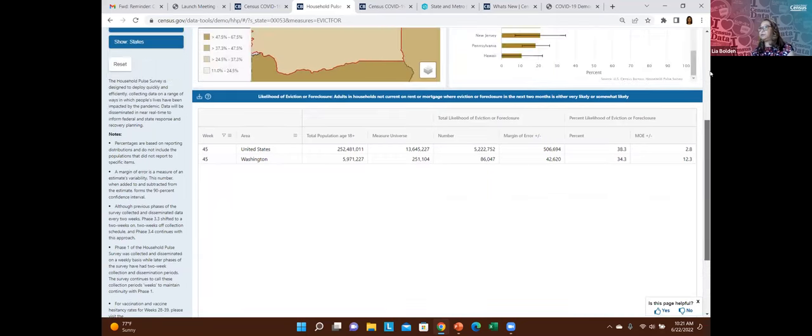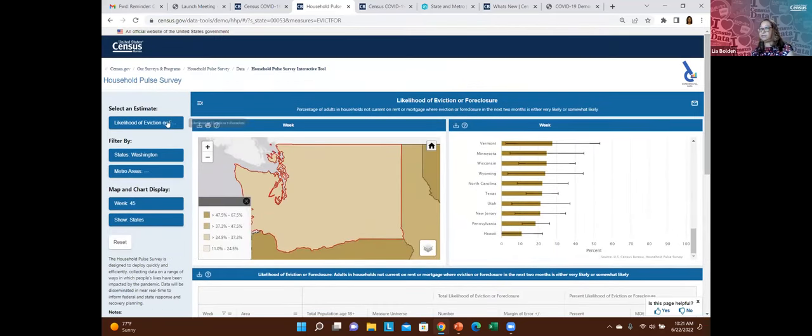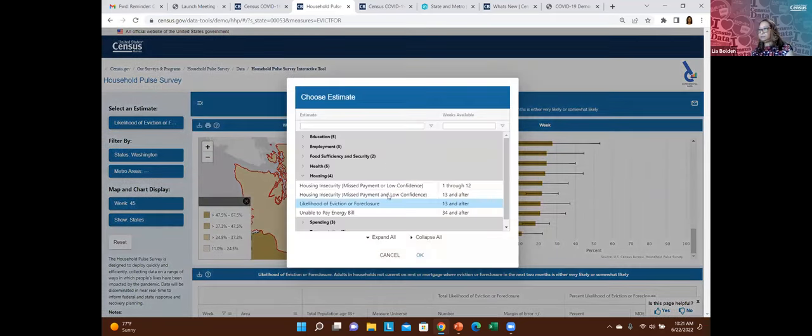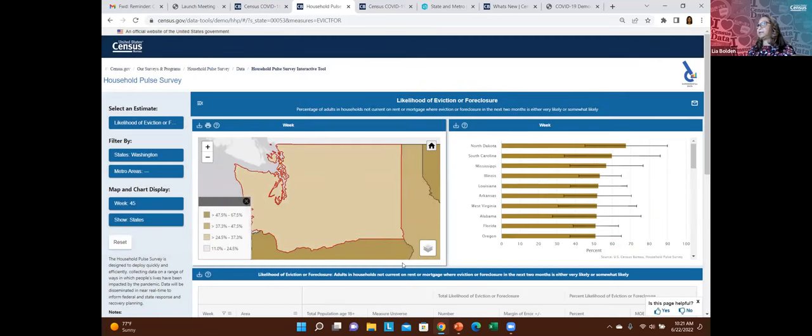So there's other measures you could look at. So likelihood of eviction, housing insecurity, unable to pay the energy bill. Depending on what kind of programs you guys have set up to help your residents with the pandemic here, you can kind of scope out what's some of the population that are looking at being impacted in week 45.